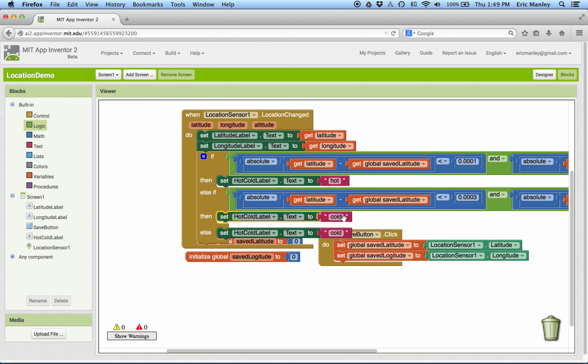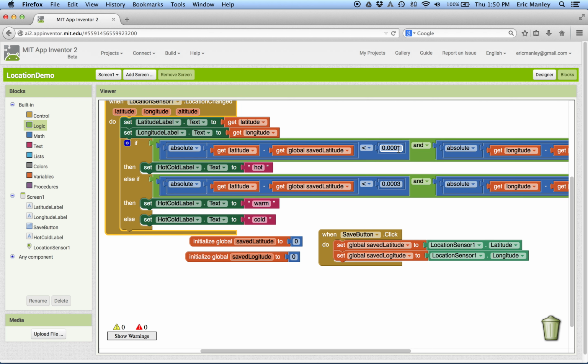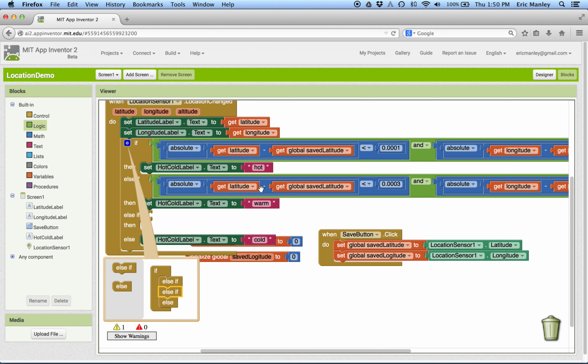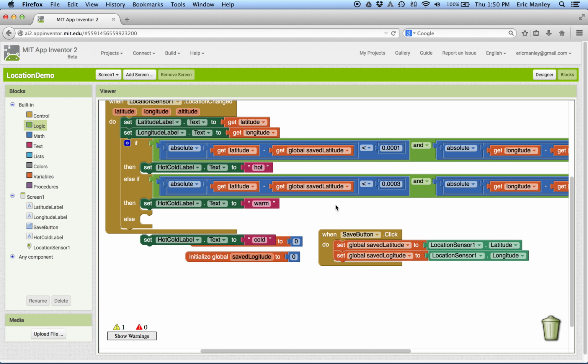Okay, and of course, when you test this out, you can kind of get a feel for what are the right distances for how close you want to go. Maybe 0.001 isn't close enough for you, and maybe you want to have more of these. You can always add in more else if parts to this by just clicking there. Say I want another else if. You could have a hot, you can have a lukewarm, a very cold, a freezing, whatever it is that you want, you can put those in there. Okay. Oops. Lost my else part.